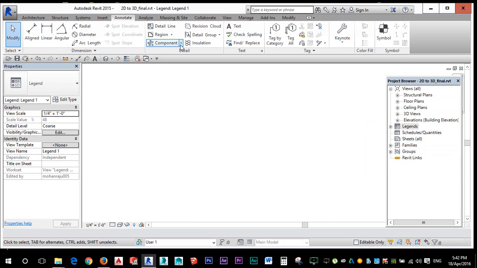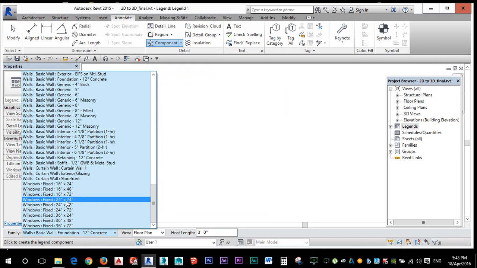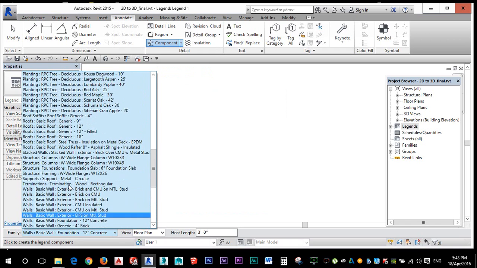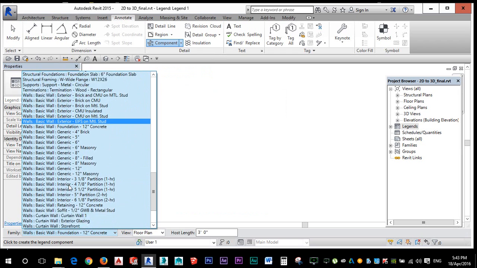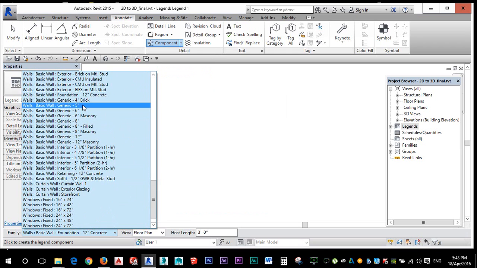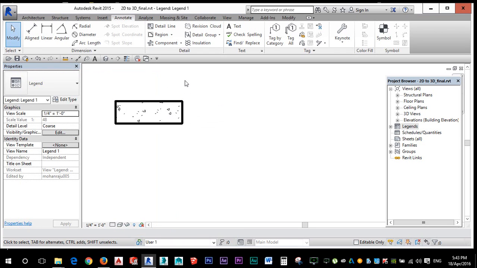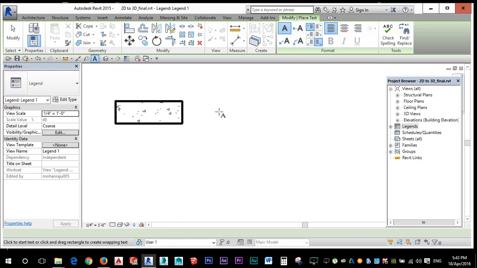annotate. In this, you can find Legend Component. Click this, and in this you can see here, whichever you want to create the legend, you have to choose from here. For example, you can consider a wall. If you choose this, you can have this in your window and select create a text also.